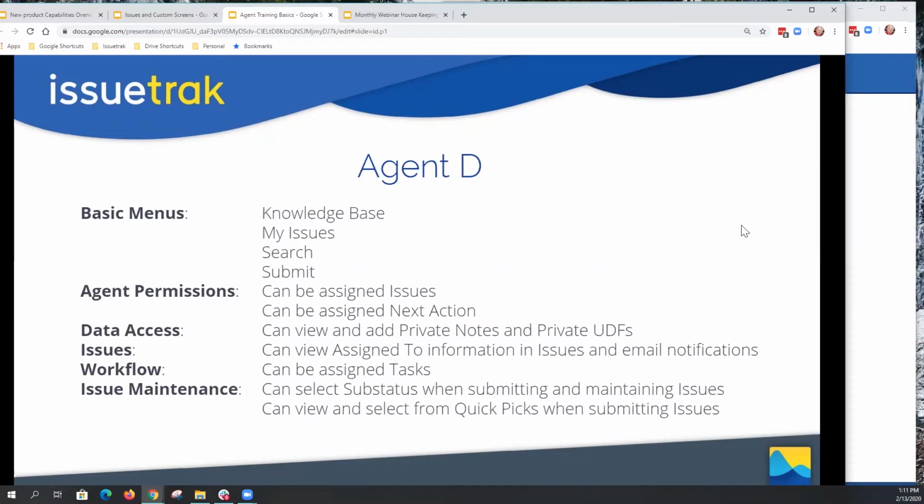He has access to knowledge base and my issues. He can search and submit issues. No permissions to go into reports, no projects capability, very, very limited. His agent permissions is we want him to be able to be assigned to issues and to be assigned to next actions. Essentially, you're going to receive work, but you're not going to be able to pick your work.